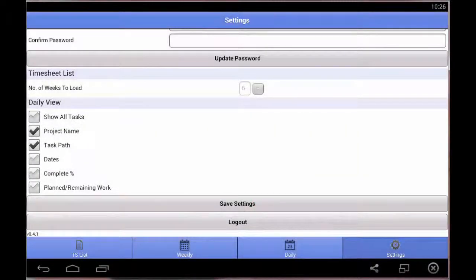You can also log out of the app by tapping Log Out. For normal use though, you would stay logged in and enter time as you complete your work assignments or at the end of the day.